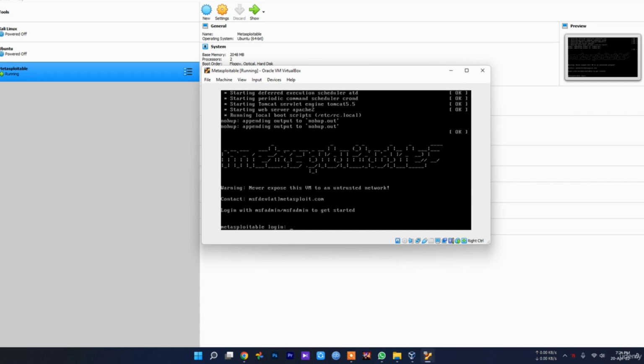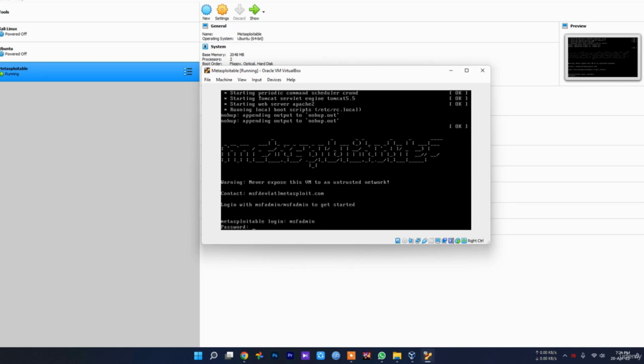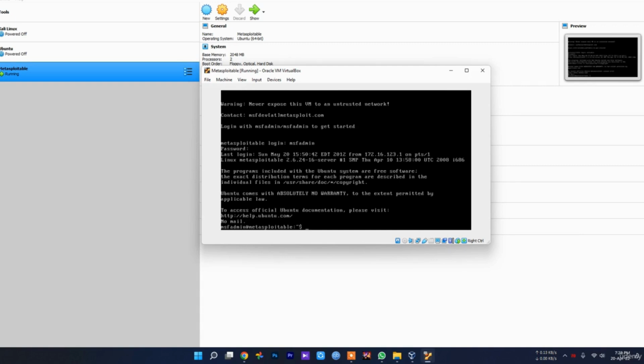So what you need to do is log in to this Metasploitable login prompt. By default, your login username is msfadmin and your password is also msfadmin. By the way, I already typed the password, but you cannot see it because, for security purposes on Linux, you cannot see any password that you type on the screen. So if I just press enter, as you can see, I am right now logged in as msfadmin.